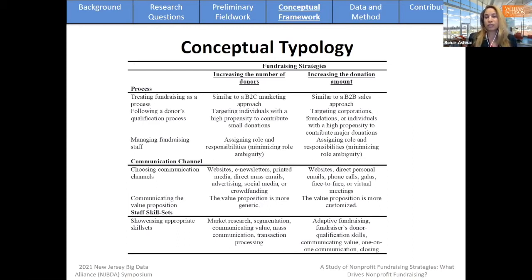And that is where the science of sales and marketing can be very informative. For instance, when we are targeting increasing the number of donors, that's where there is a lot of similarity with the science of business-to-consumer marketing. And when we are talking about approaching those donors who are very likely to donate big amounts, it is more similar to business sales, and the skills and approaches that are used in that domain can be very helpful in the area of fundraising.